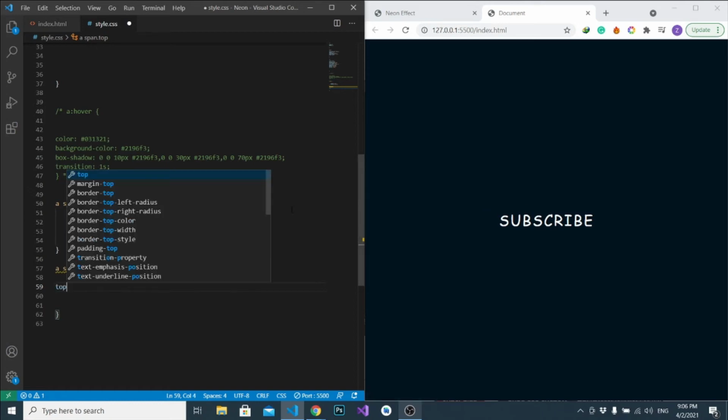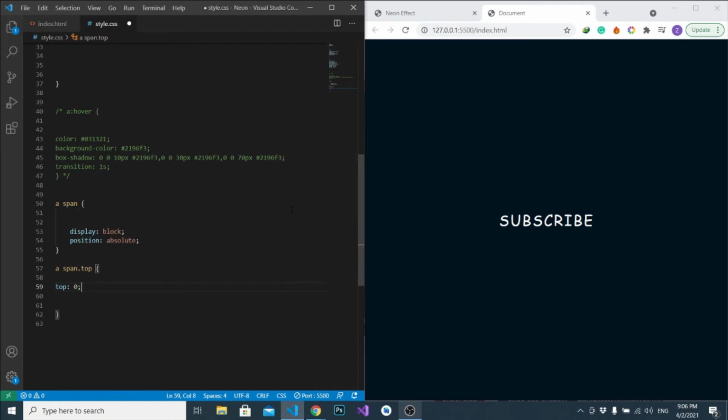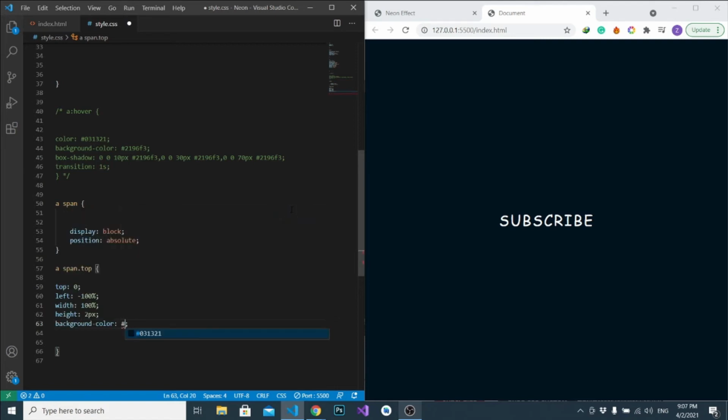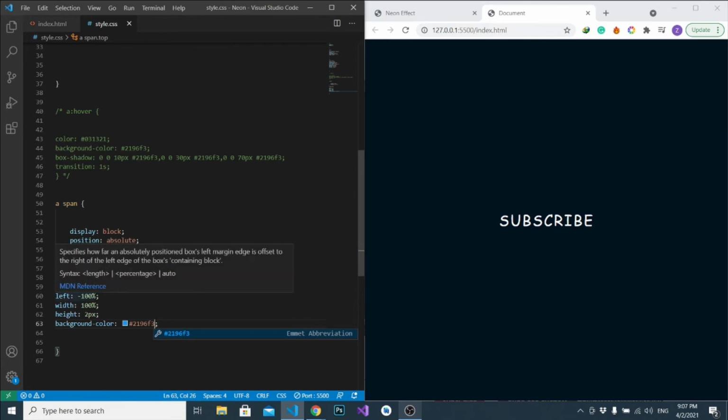So for the top, we will be setting it to 0. The left, I don't want to show anything of this line right now, so I will give it the value of minus 100%. For the width, it will be 100%, and for the height, 2 pixels. Now for the background color will be the same color that we used in the neon effect, and it will be 2196F3.